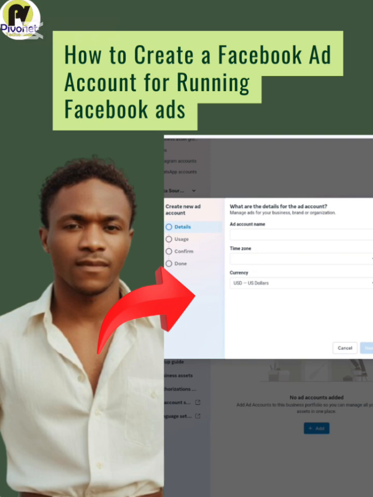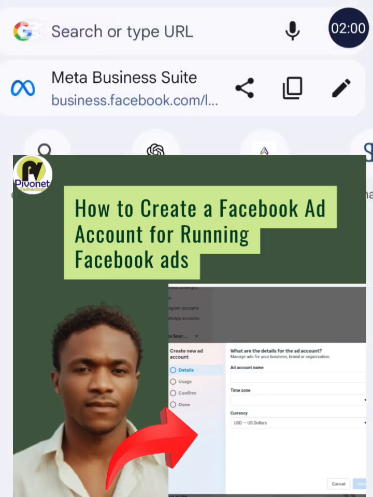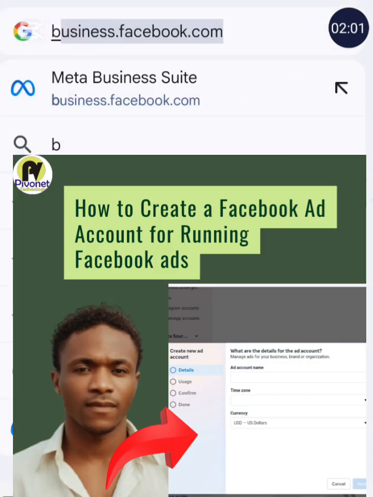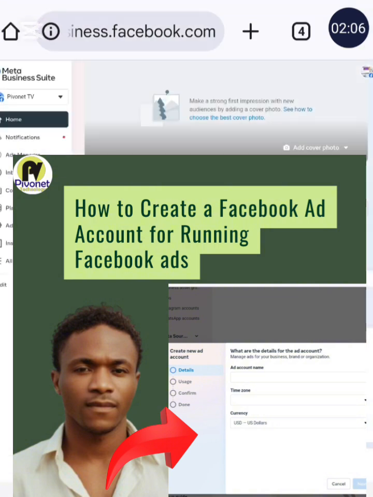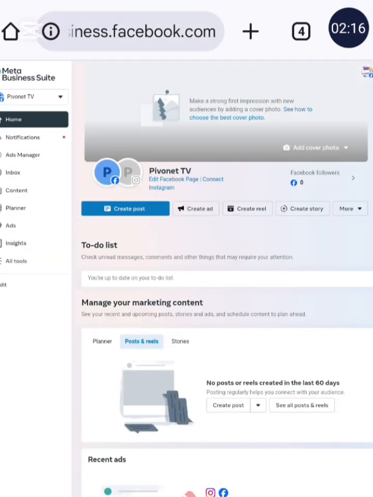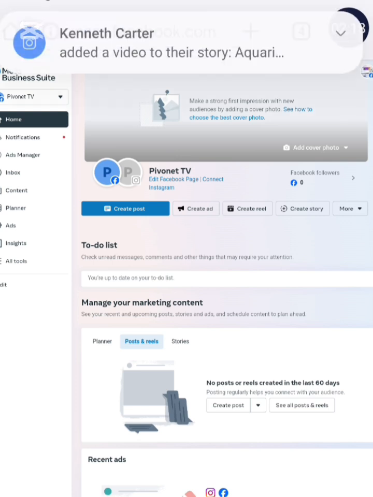So to do that, make sure that your profile is logged into the browser you want to use to access this business account. Once your profile is logged in, head over to business.facebook.com. So here we go. You type in business.facebook.com. Mind you, you should already have your Facebook business account. When you get to business.facebook.com, it takes us here.